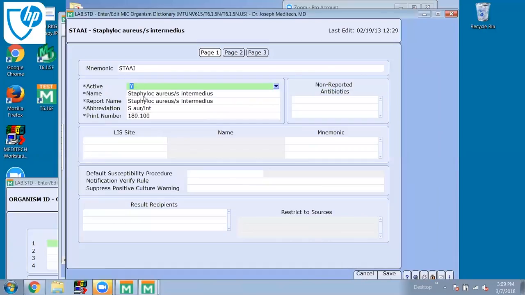We have our name, which is going to be the full name of this organism. We also have our report name. Here we're going to want to enter the name that will appear on all patient reports. And then next we have the abbreviation. This is what's going to appear on all management reports, for example, our specimen and our summary reports.